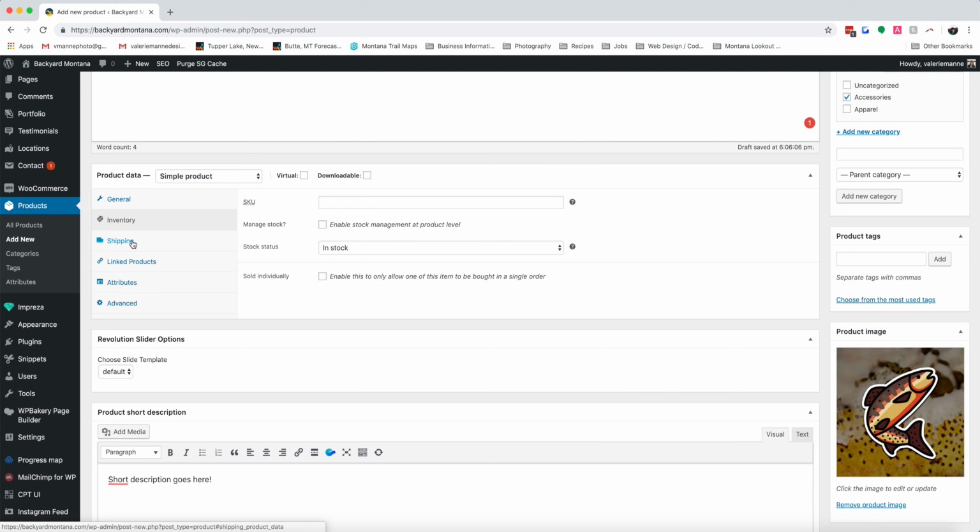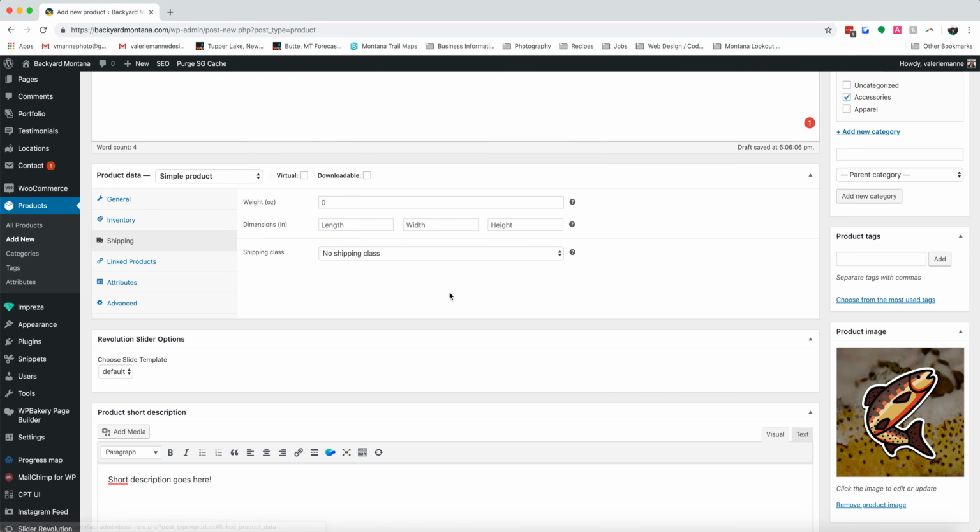We'll go to the shipping tab. So this you only need to fill out if you have dynamically generated shipping rates. We would need the weight and dimensions. Otherwise, you would have flat rate, and flat rate, you would not have to fill in this information. And shipping class, you most likely won't need to select a particular class, but if you do, I'll let you know. So I'm going to leave that as is since I'm using flat rates.